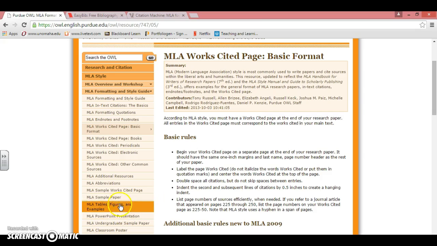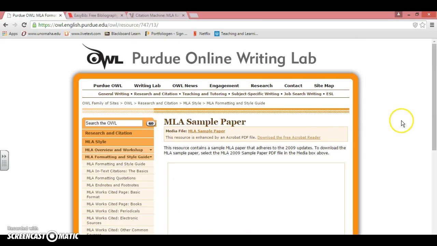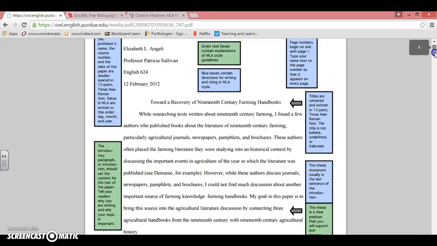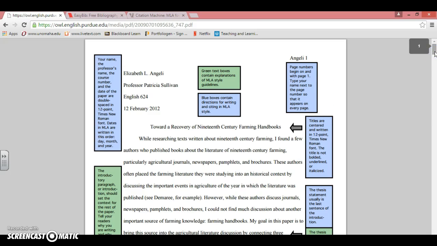The last thing I would like to go to is the sample paper. You will have to click on this extra link to pull up a sample paper. All of the blue are directions on how to create your paper. This not only covers how to do in-text citation and your works cited page, but also how your paper should be formatted as a whole. All of these components will be expected.